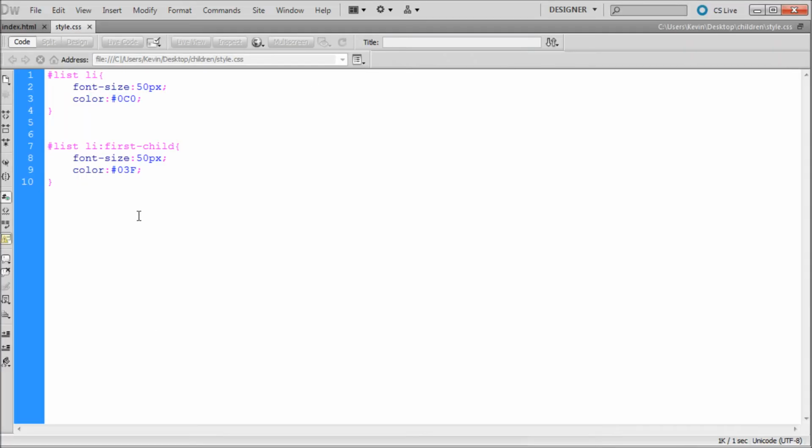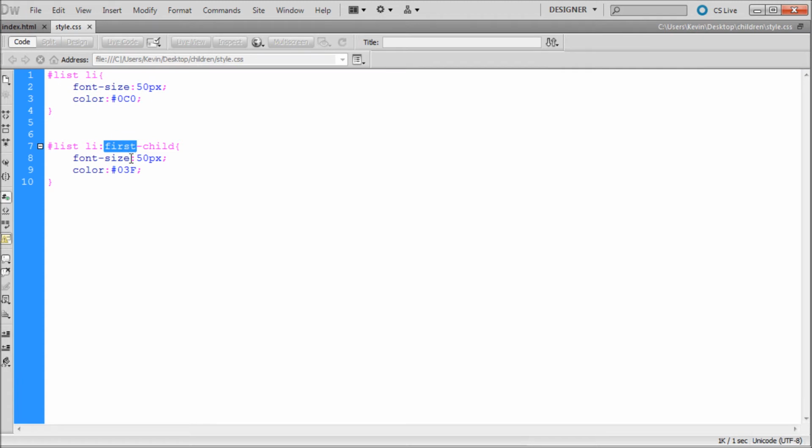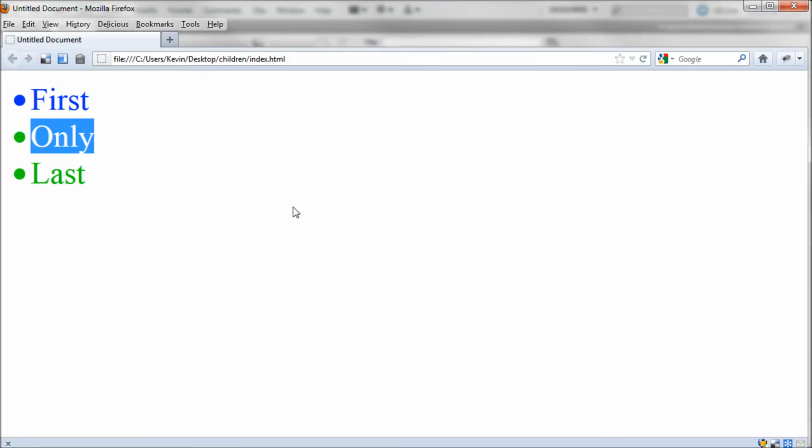So it's basically saying for the first one, use blue, and then for anything else, make sure it's making them green. So now you can also do this for last. If we copy this and paste it down here, instead of first, we'll say last-child, and then we can change this color to, say, red. That'll work. We'll come over here to Firefox, and you can see now the first one is blue, the other one is pulling from the overall CSS rule and it's green, and this one is red.